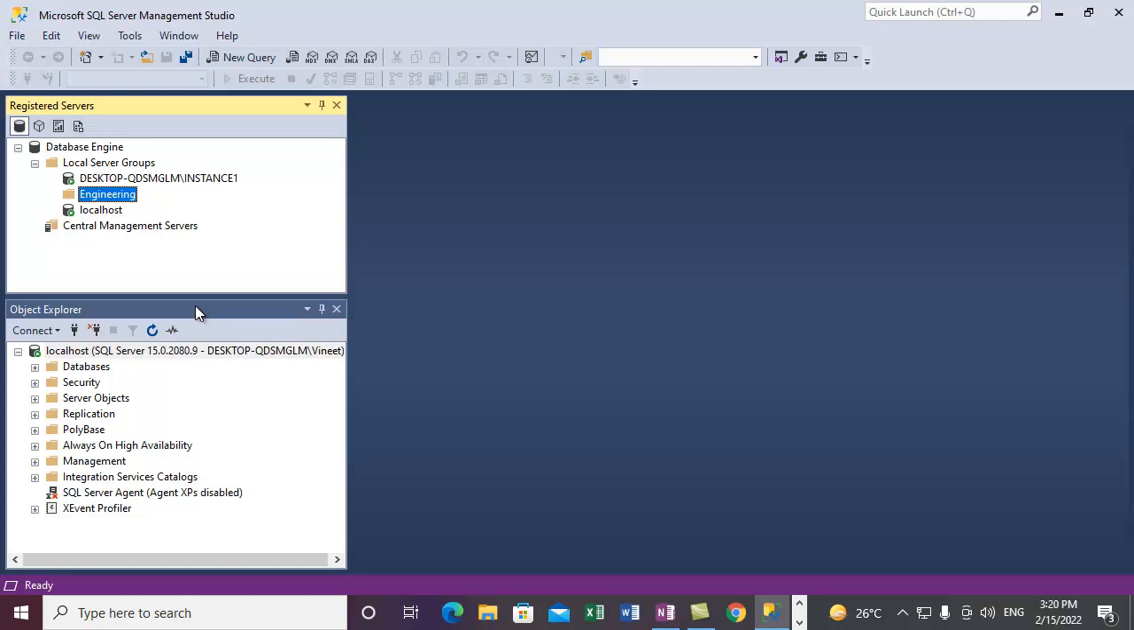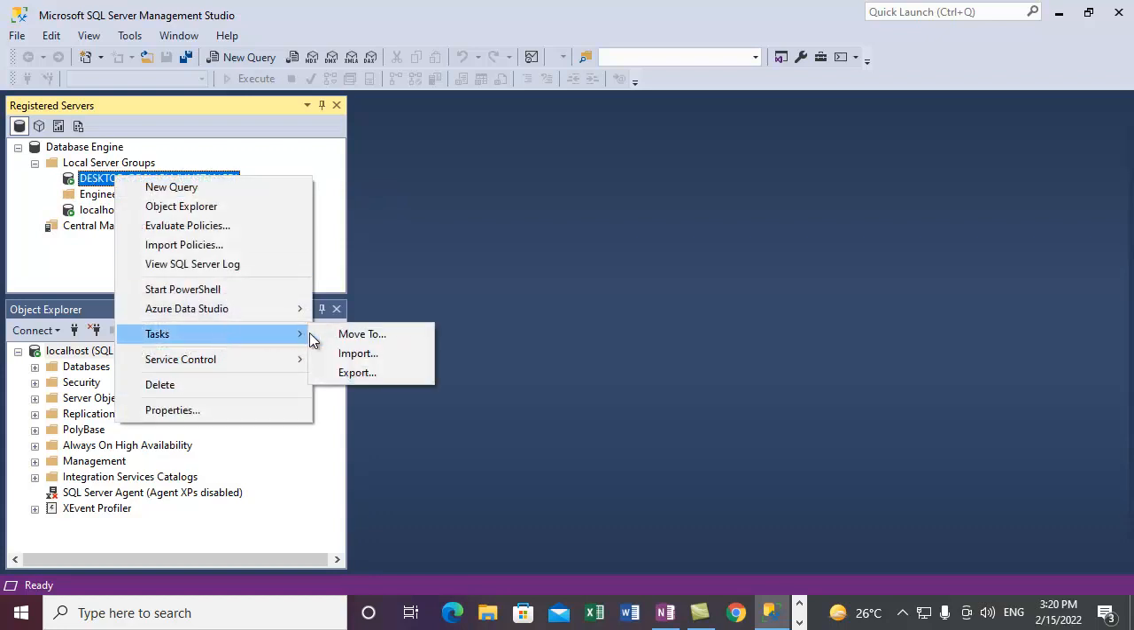So this is done. We have also shown you how you can add SQL Server to a group. When you register a computer running SQL Server for use with SQL Server Management Studio, you can choose the group in which you want to place the server. We can also create a new group specifically for that server. So for now, let's move this to the engineering group.